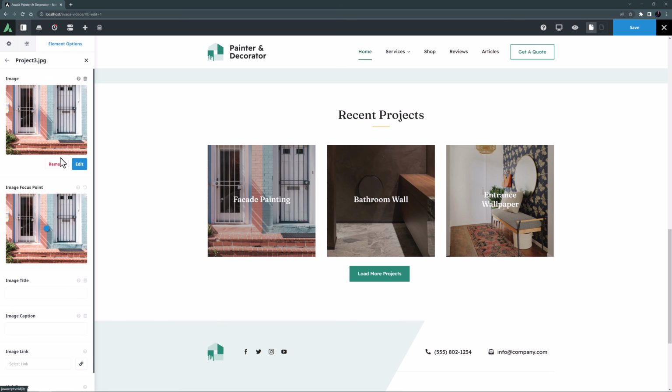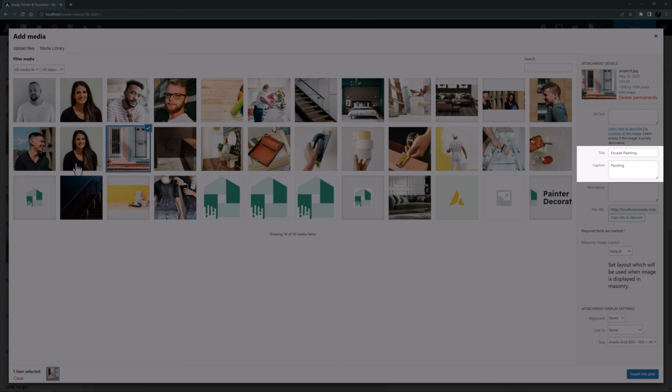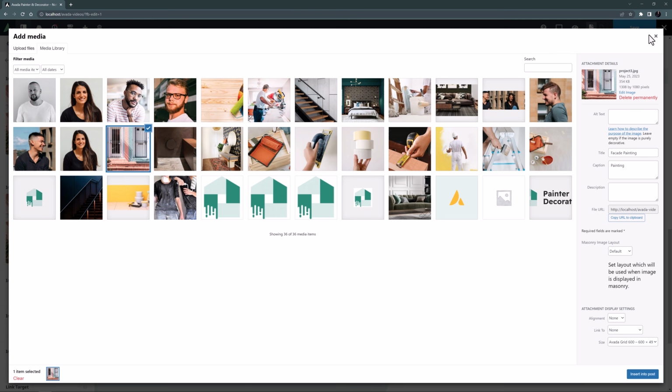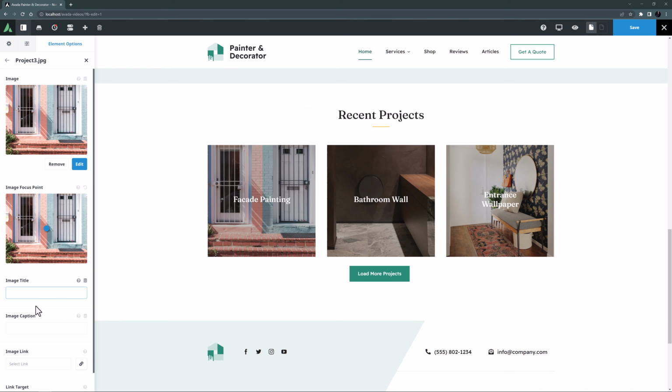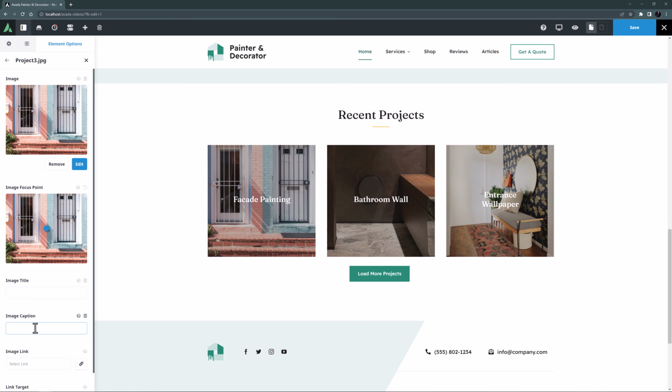If I just edit one of these images, we can see the title and caption fields in the attachment details section. But if you haven't added them there, you can always add them in the actual items right here. Now if you wanted, you could also link these items to a portfolio item or a service page, etc. But I just want the lightbox to open and display my image. And now this section is pretty much done.